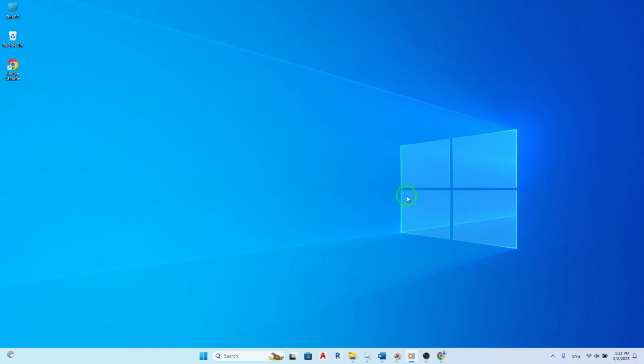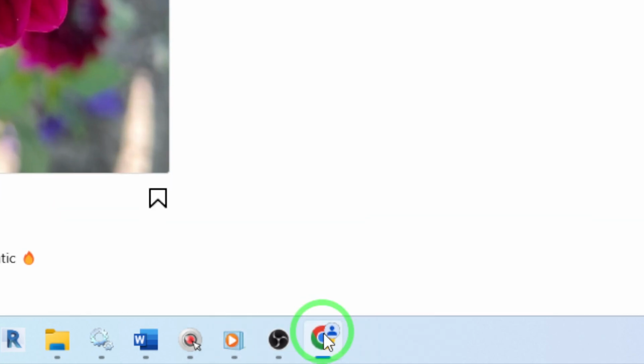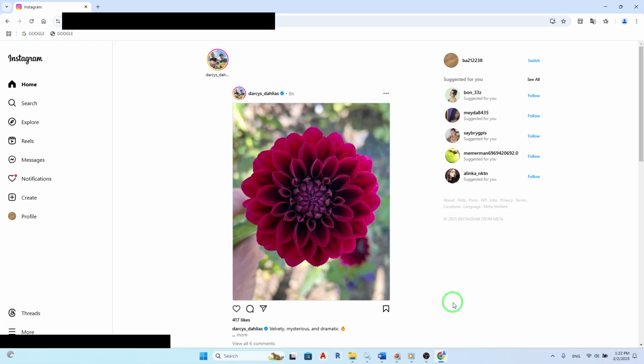First, open Instagram on your preferred web browser. Make sure you're logged into your account so you can access all the features. Once you're on your Instagram homepage, look for the More icon located on the left side menu. This icon typically appears as 3 horizontal lines or dots, depending on your layout. Click on it to reveal additional options.